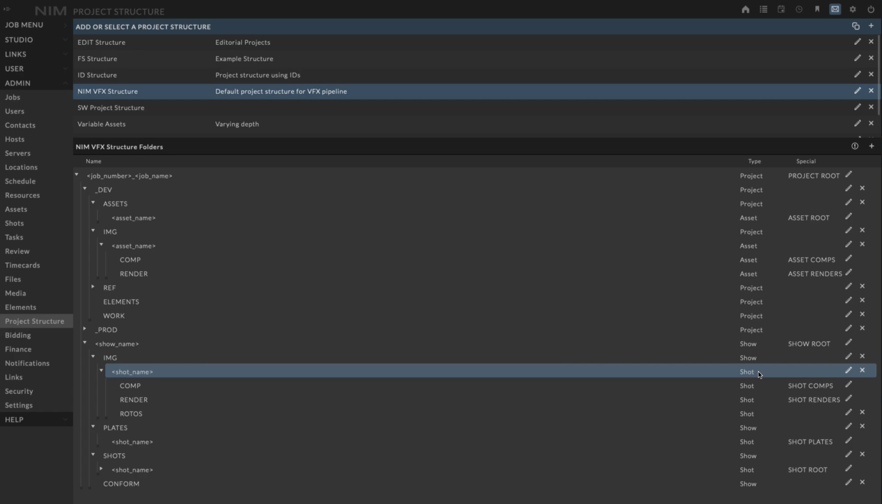When creating a project structure, there are some rules to keep in mind. For instance, assets and shots are considered equal entities in NIM, meaning they can't exist within each other. Also, certain folder types have specific parent-child relationships to maintain a logical structure.